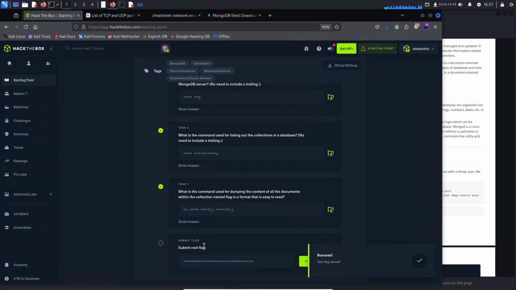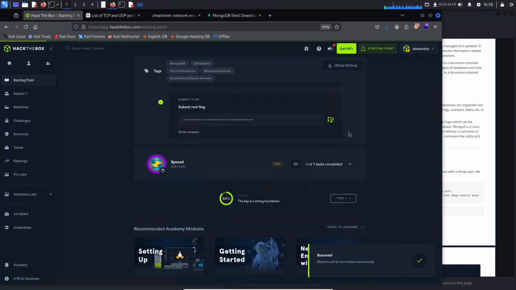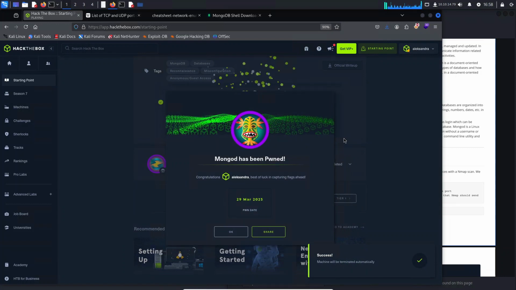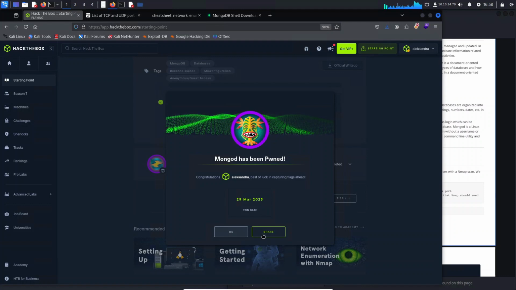And let's submit root flag. Great, with that we can say we completed the box.